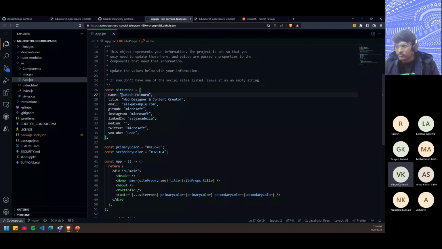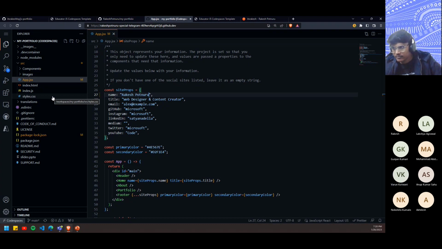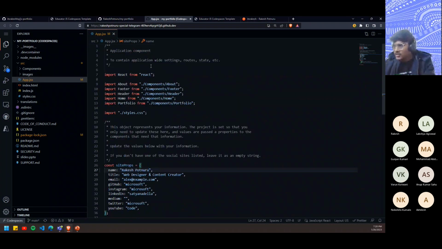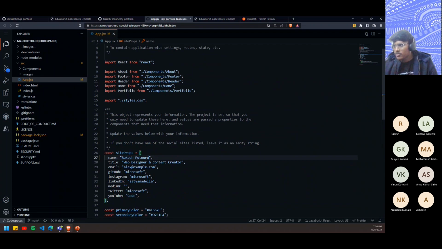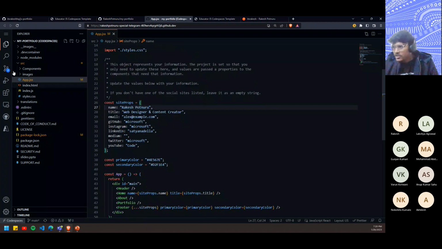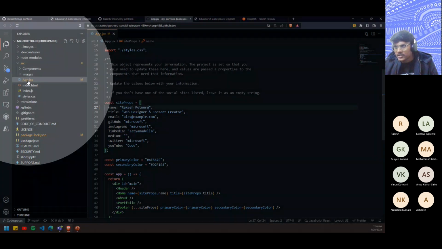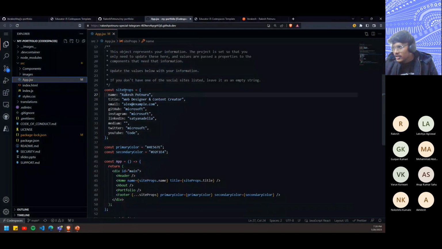I just want to ask, haven't you made it in HTML? No, we don't have to keep it in HTML. This is a React project. This is a very advanced project for your level of knowledge. That's why you don't need to worry about all these things, all these import React. Just open this app.jsx file, and you can see site props here, and just edit these values.